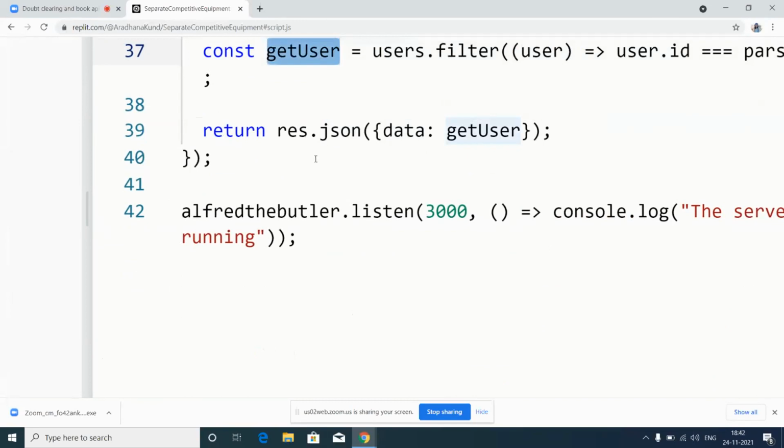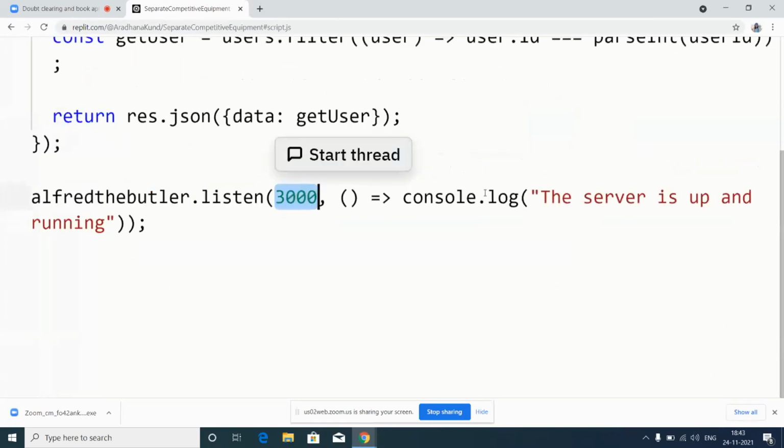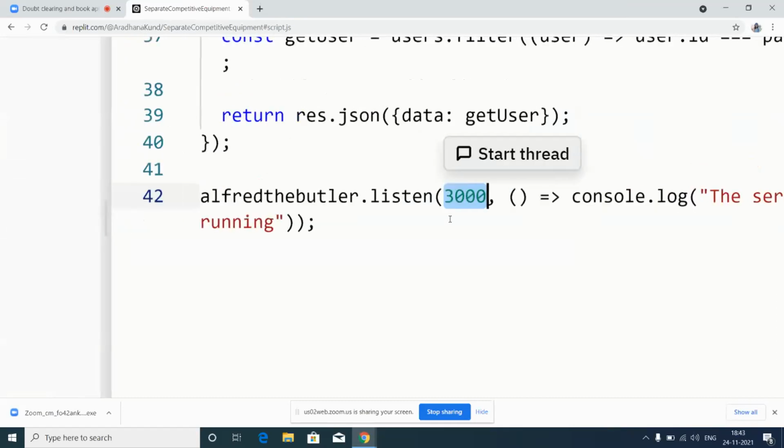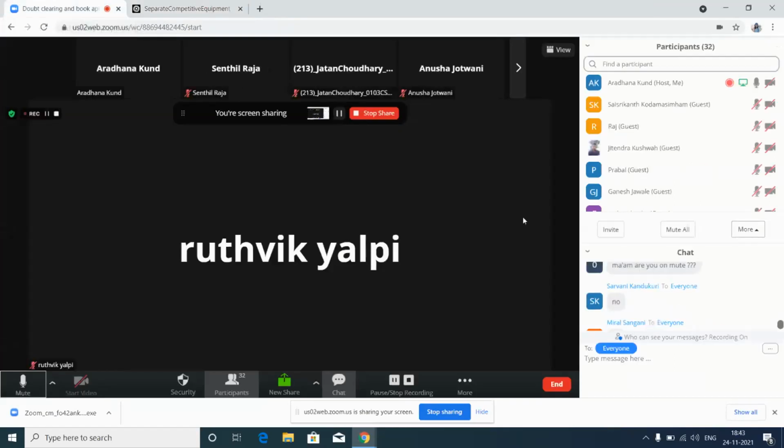And after that, we are just returning our response, that is data, and then the get user, whosoever is filtered out. And finally, you have to make your port. Here I have written 3000. You can have 4000, 5000, 3000, 1 2 3 4, anything. Okay. And after that, we are console logging that the server is up and running, just for debugging purposes, just to see in our console whether our server is up and running or not. Okay.